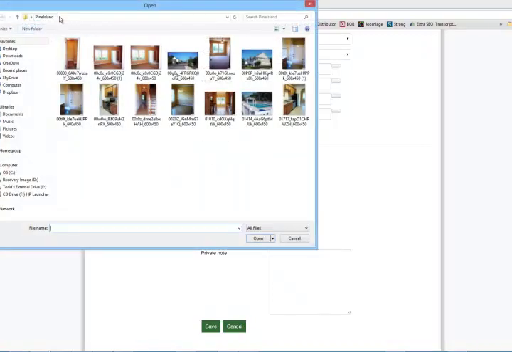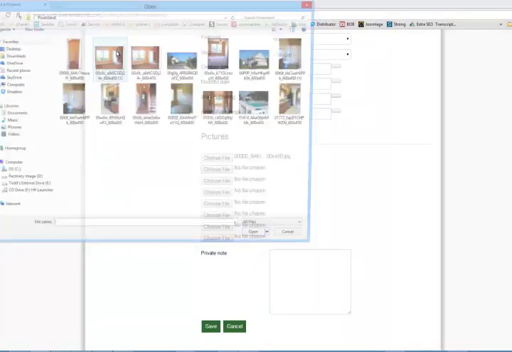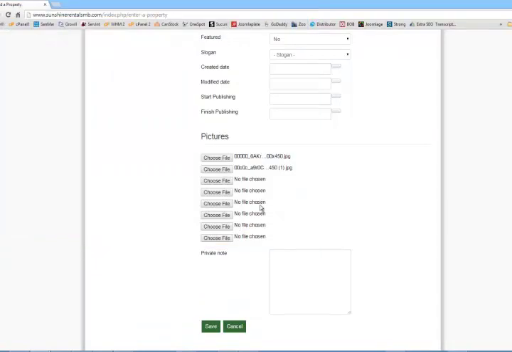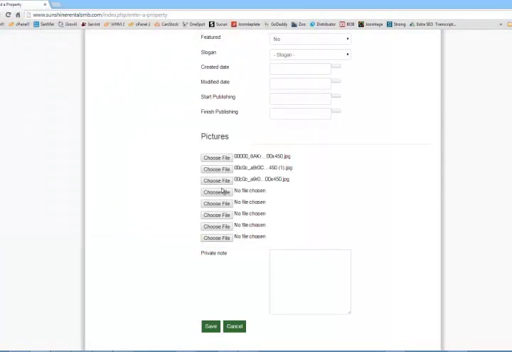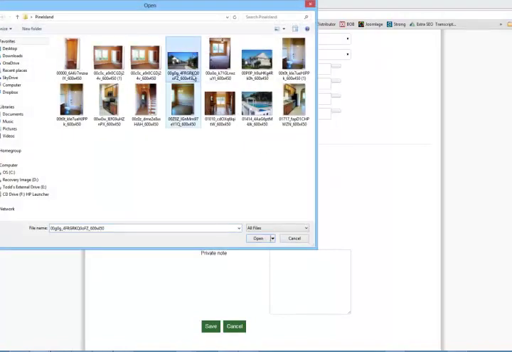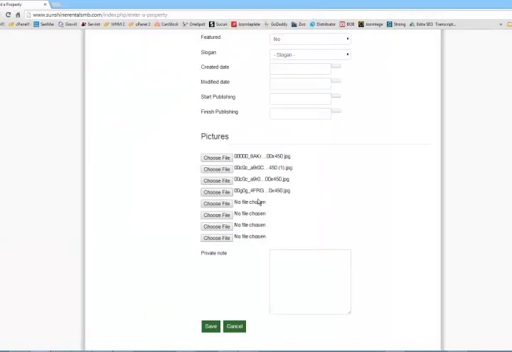We have actually created a folder called Pine Island for this particular property. And you just select the pictures that you want, hit choose file, click on the picture and open. And you just keep doing that all the way down. Once again, choose file, click on the picture, and hit open, and it automatically does it. And then you save your entry.